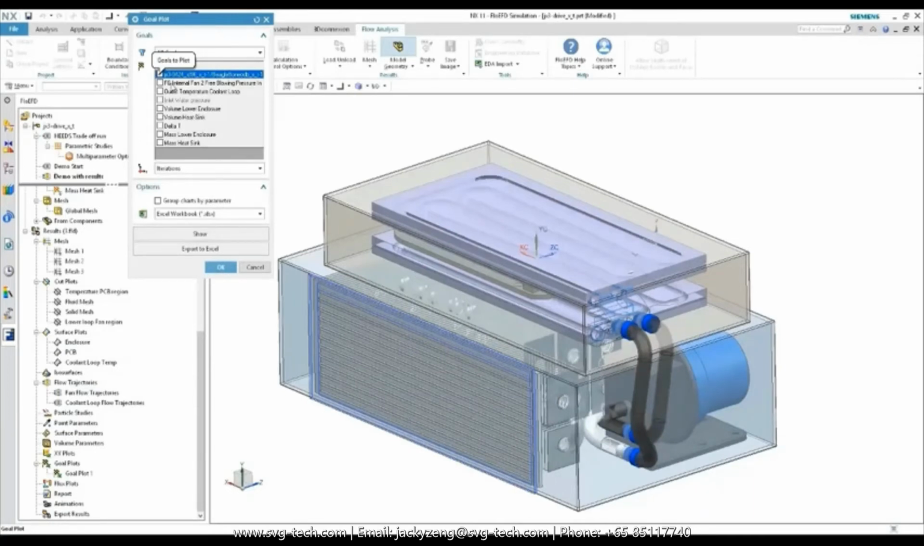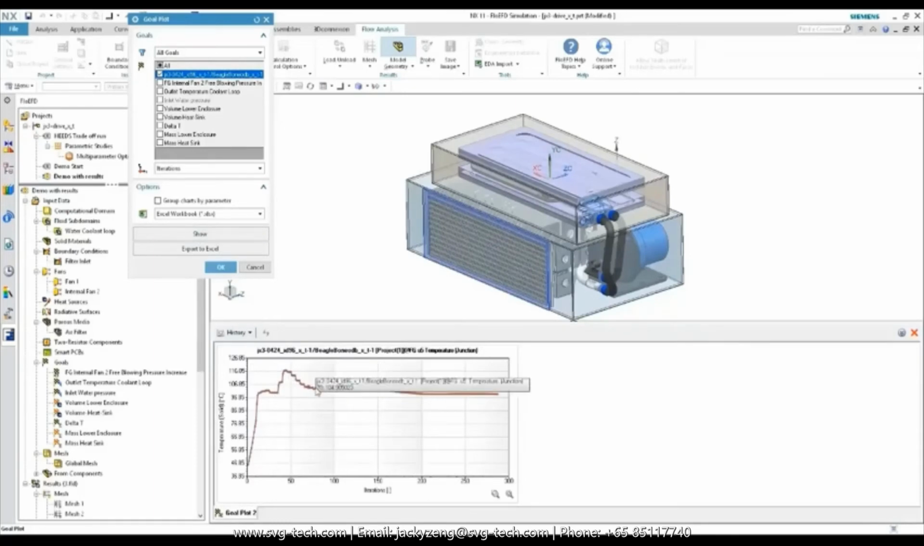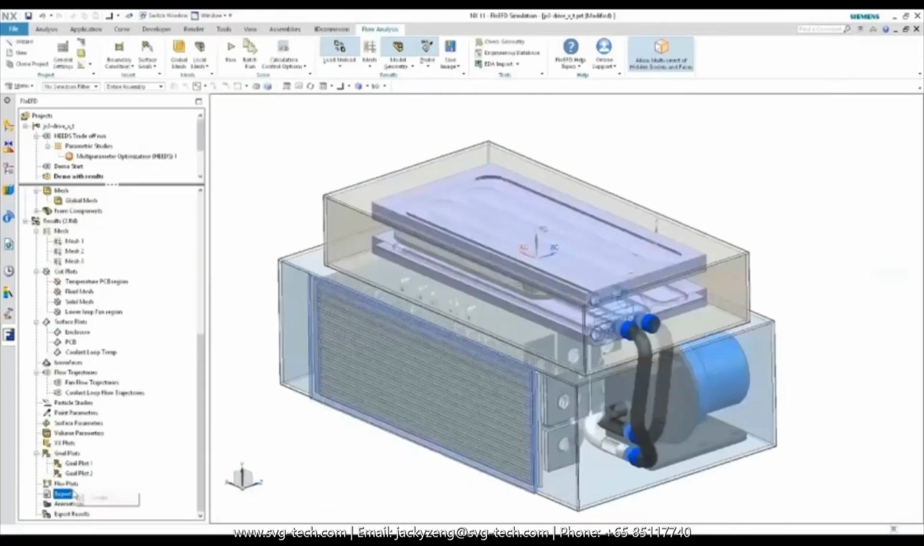So not just numerical, not just visual representation of the data, we can also extract numerical data and send it directly to Excel. And as you can see, this is the history of the convergence of the temperature of the IC, which I showed earlier, the U5 component, which was modeled as a 2-resistor component. As the iterations go forward, this stabilizes and flatlines. So this gives us an indication that yes, the solution is indeed converged. Once you verify that the solution is converged, we can export it to Excel.